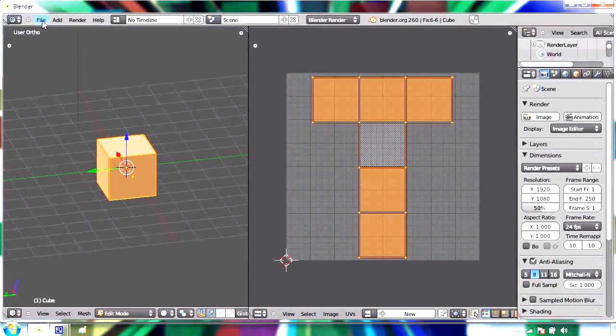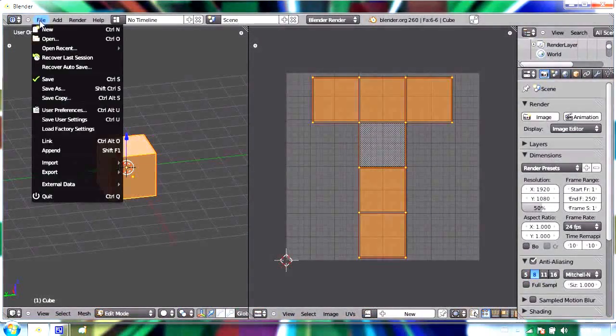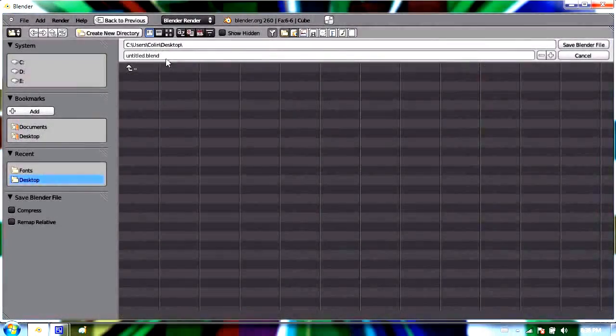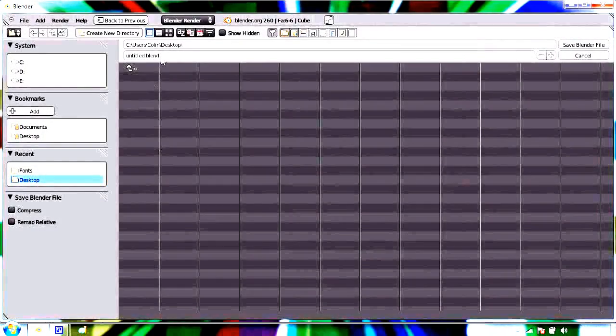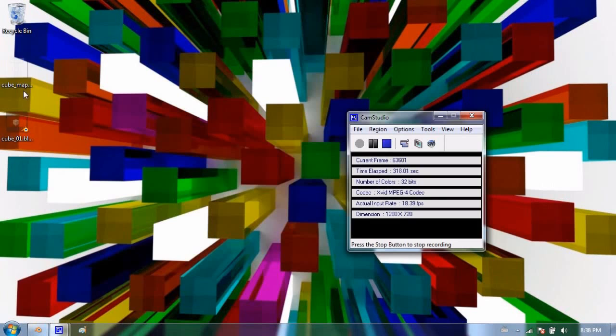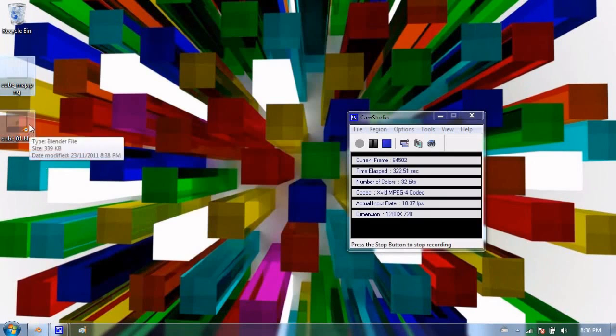I'm also going to save this Blender file, so I'll press File, Save, and again, I'll save it to my desktop. It's important to save your Blender file and your image into the same folder. So I'm going to call this cube_01, and of course it'll add .blend to the end of it. And now if I minimize that, you'll see that I have a cube_01.blend file and the cubemap.png file.